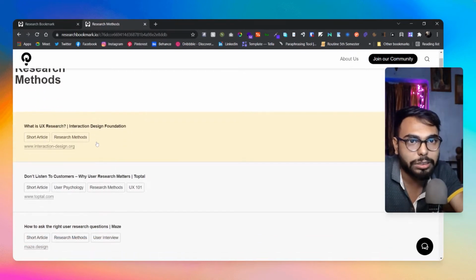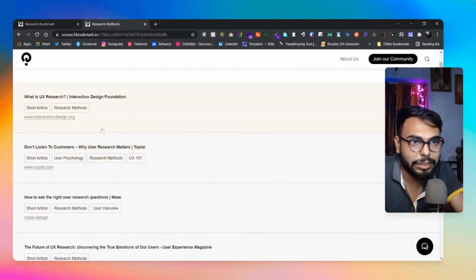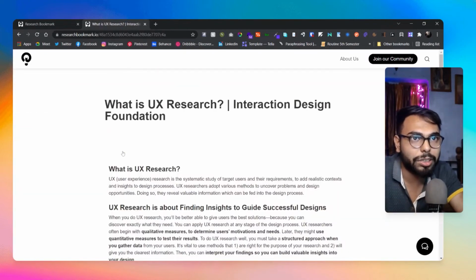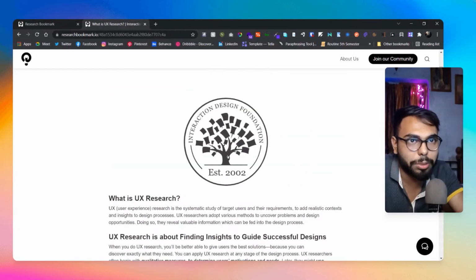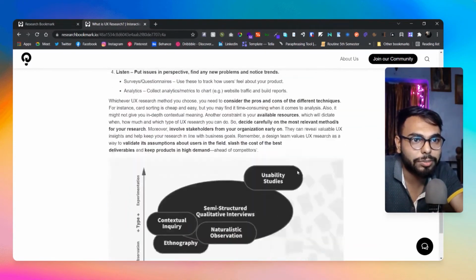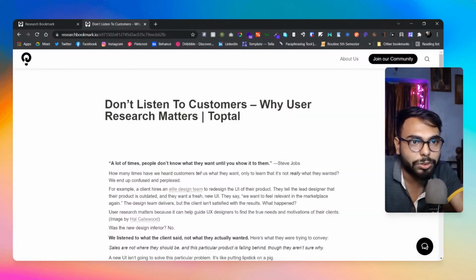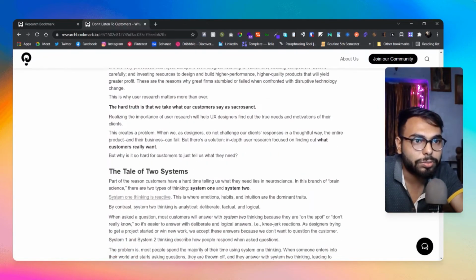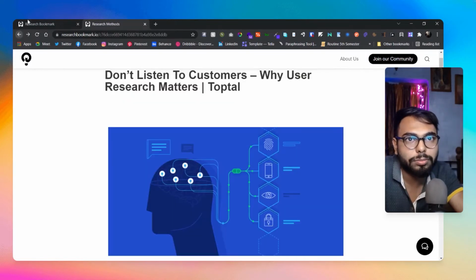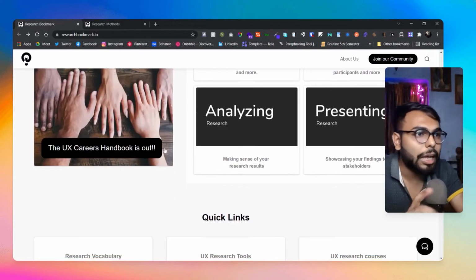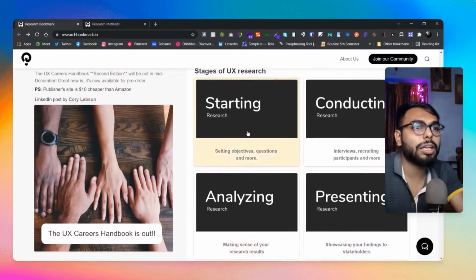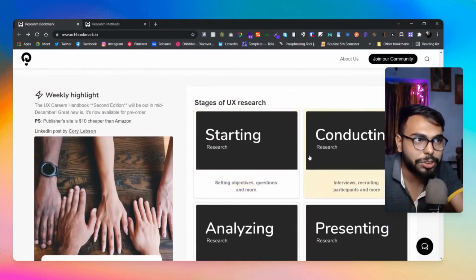Let's just see research methods, and in the research methods section they have included the top blogs regarding this. If I want to click on any one of the blogs, okay, here is the blog, as you can see. And I think they have other blogs too. Here is another blog. So they have this. Now this is one portion, only the portion of stages of UX research.